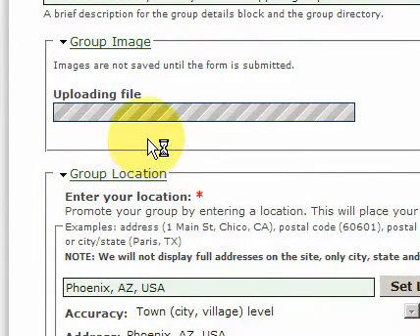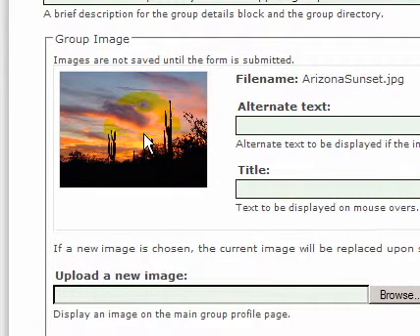the Upload button. Now the picture is actually uploaded to the server, but it is not saved until we submit the form. So please remember that while we do see the picture showing up here, it does need to be saved yet before it actually is saved on the site.